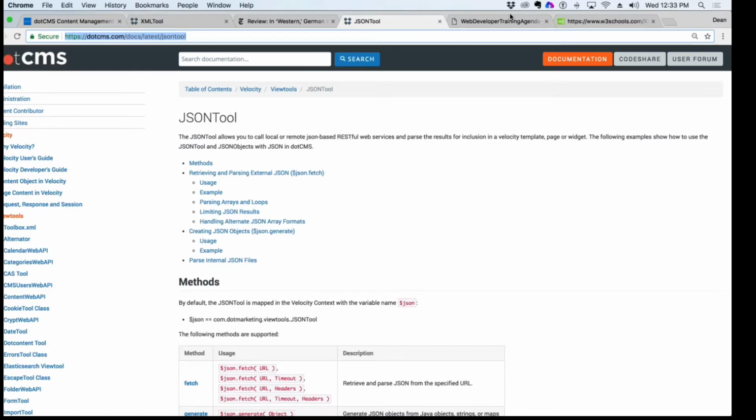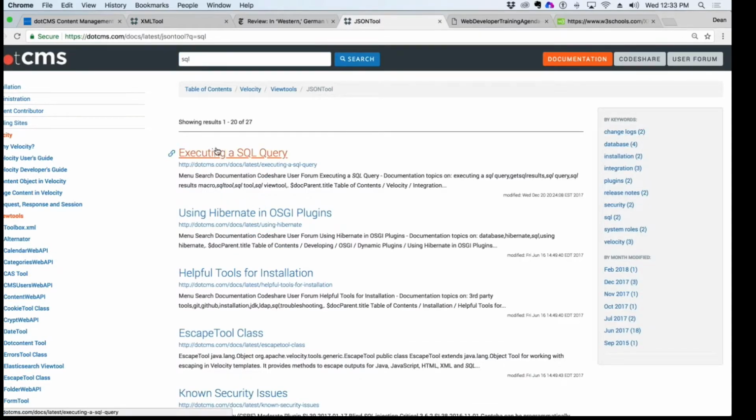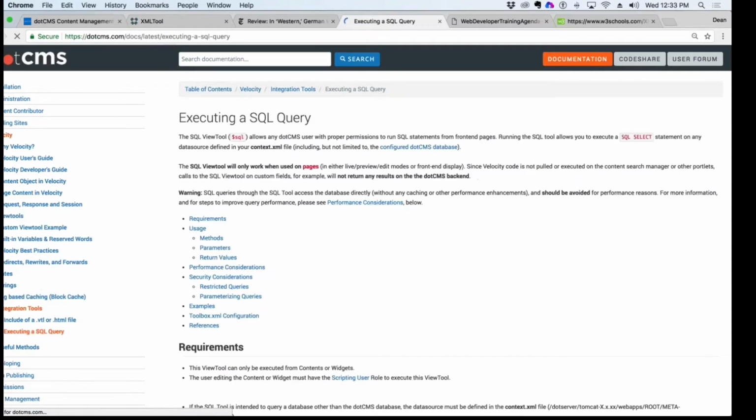But if you somehow did need to SQL query your dotCMS database, or you needed to query another database that you have a connection to, which does not even have to sit on the dotCMS server, then you can just look up SQL in the documentation. You do need to set a few things up to make this happen. It is not allowed by default.